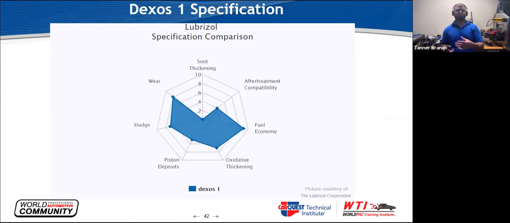So to show you what I mean by that, this is the Dexos 1 spec. We've all seen the Dexos spec on GMs. That's something that we think about all the time. And we look at it and we're like, yep, it says that we need Dexos oil. We've all been using that. That's not a big deal. You can see it's really good at preventing wear, really good at preventing sludge, not so great at preventing piston deposits. And then with after treatment compatibility, it's really not very compatible with a DPF system.